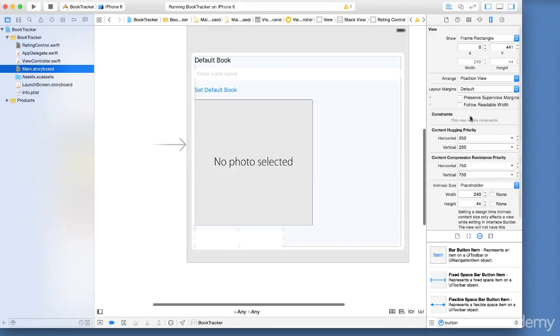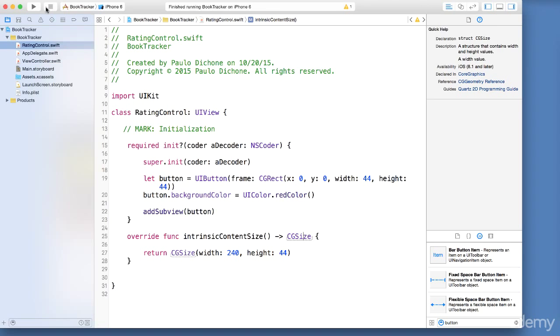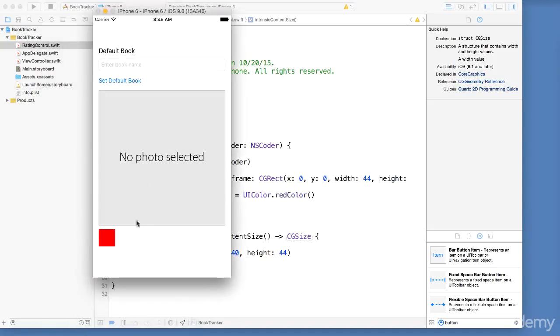Let's go back here to our storyboard and you see 240 width and 44 height, right? Because that's the size of this whole view here, to which we are inserting this button we are creating. Let's go ahead and check this and see if it works. We should see a red button. Let's run this and look at that. Whoa, wonderful. We got a button.